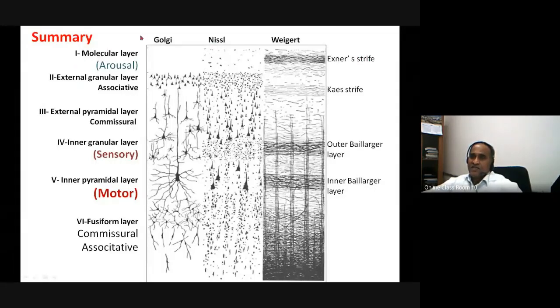Now to summarize, we have 6 layers. I repeat, these 6 layers are defined by Golgi staining, that is a silver staining, or cresyl violet staining, that shows only cell types, or Weigert staining for the myelin sheath. So they classified it into 6 layers. That is the classical standard isocortex, which forms 90% of the entire cerebral hemisphere. These are the outer molecular layer, the outer granular layer, the outer pyramidal cell layer, the inner granular layer, the inner pyramidal cell layer, and a fusiform cell layer.